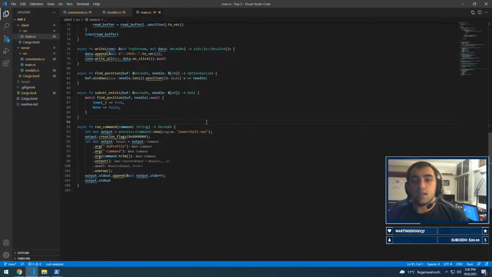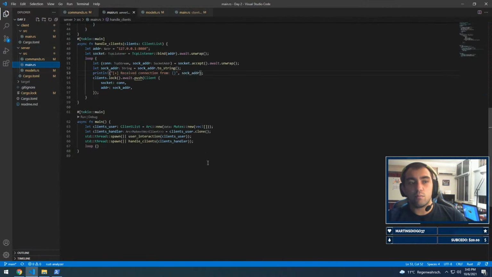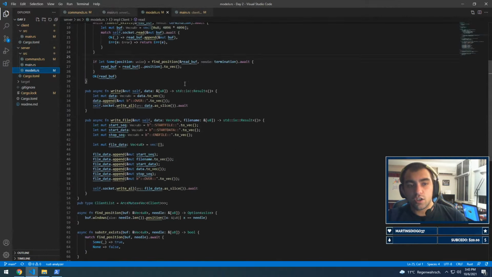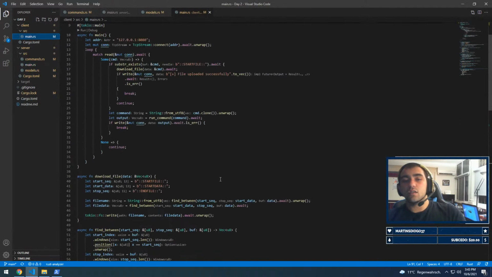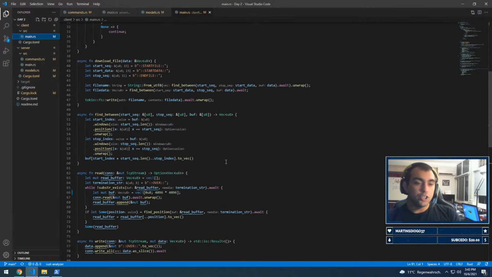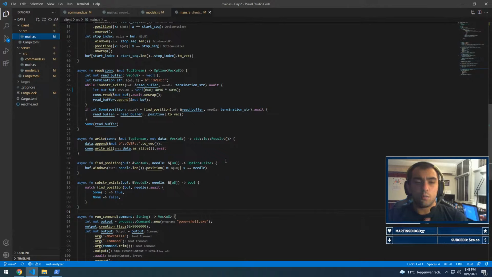I'm planning for next stream, we might just refactor the whole thing, right? Because in our server, we have our commands in one place, our main in here, and then our models here. And for the client, we have everything in the same file. I want to divide this so that it's cleaner. So we're going to do that next stream, and maybe include a new feature or so. Like maybe the commands so that you can exit through the terminal and you can kill sessions and so on.